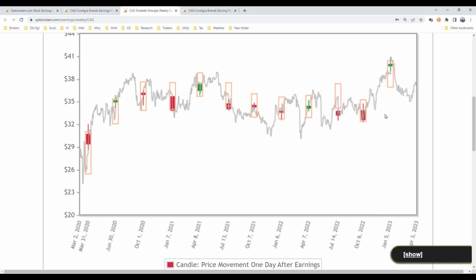And really important to notice is, does this stock move inside or outside the implied move? Is this stock wild, does it have wild reactions to its earnings event? Or is it somewhat subdued, in that the price action one day after an earnings event stays inside the implied move?